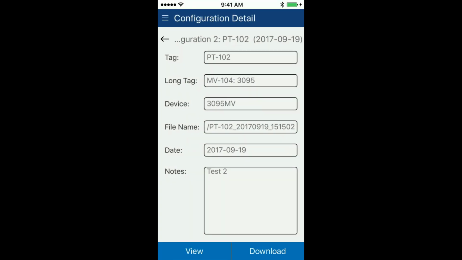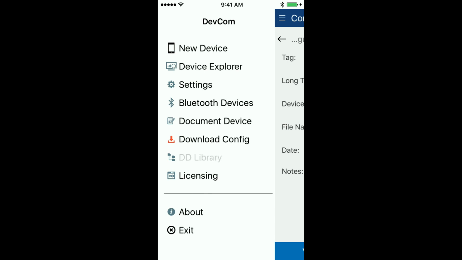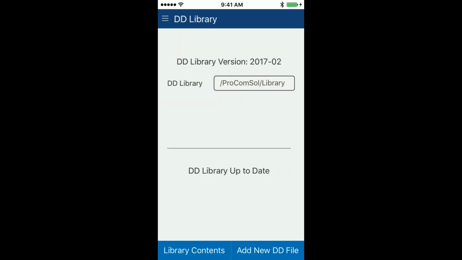The DD library page makes DD management simple. Whenever you go to this page, the app contacts our DD server to see if you have the latest DD library installed. If you do not, you're notified. Tap Library Contents to see all the devices in the DD library.